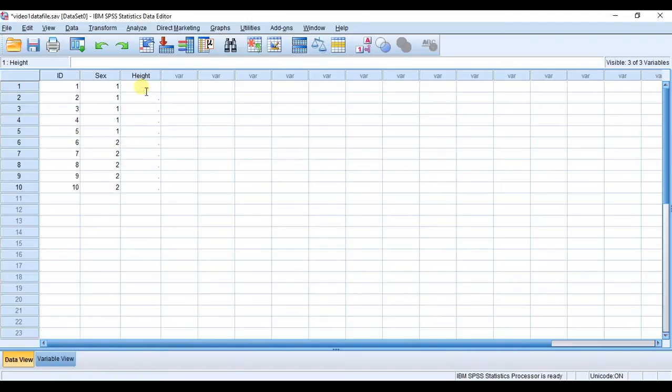Now for height, I'm just going to again type in arbitrary values here, but let's just say males are generally taller than females, so we're going to make our men a little bit taller on average than our females. And now we've entered our data. 3 variables, 10 participants. Each participant has an ID, a unique ID, that's important. Each participant has a value for their sex and a value for their height.